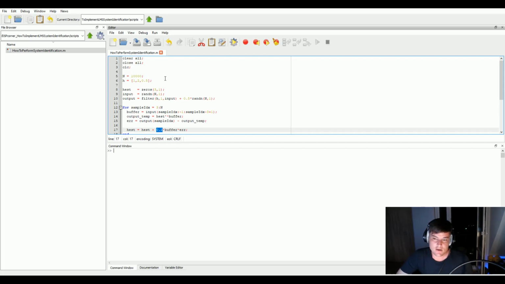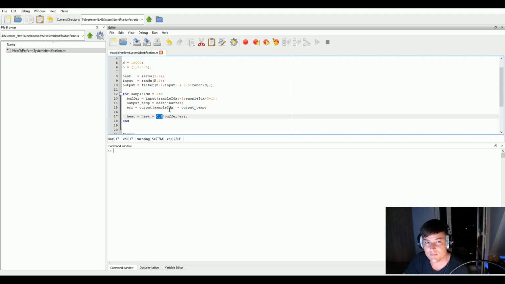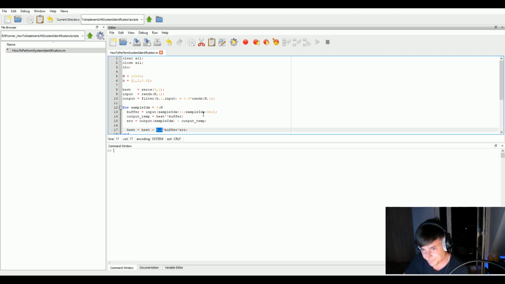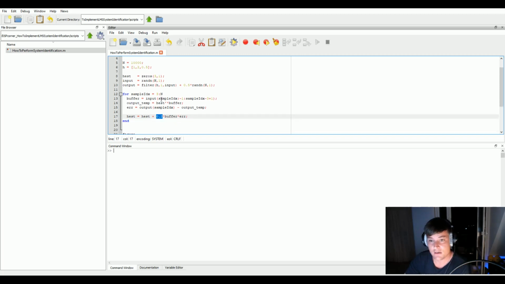System identification is important in several fields of signal processing and engineering, or electrical engineering. From time to time I will present here different algorithms performing system identification. And this was the beginning.